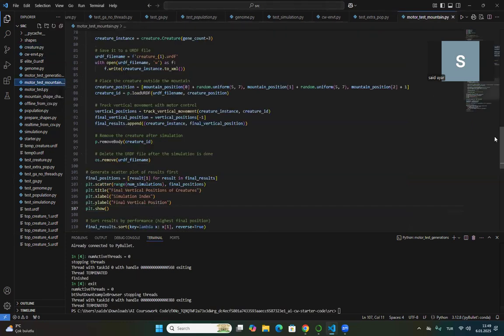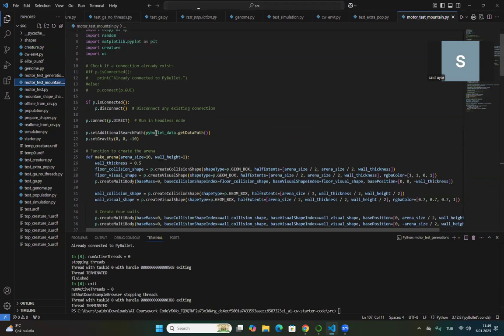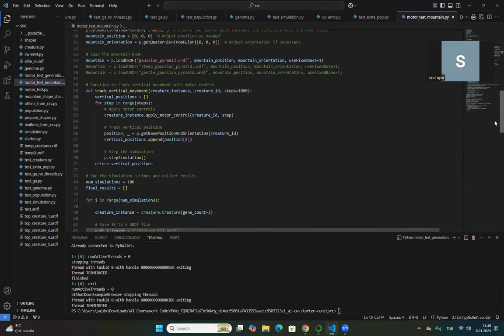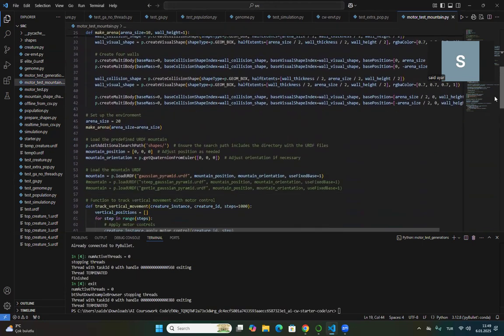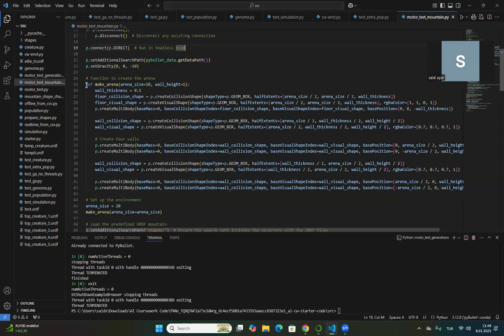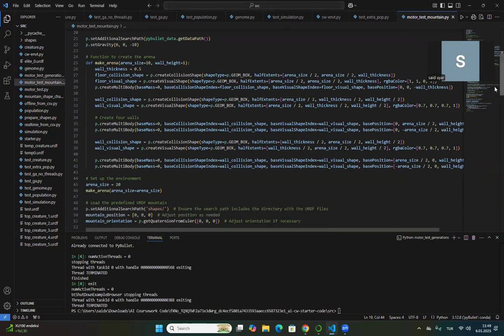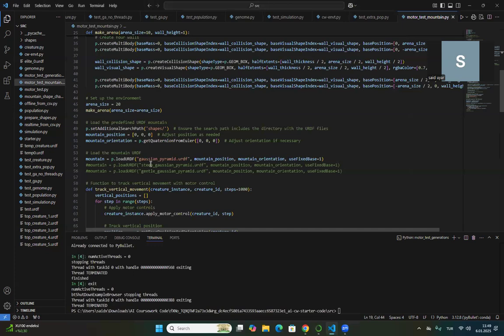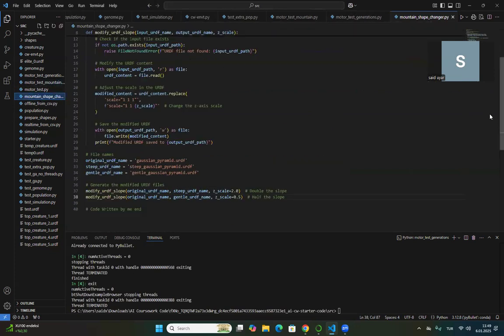So instead of using the GUI, I used PyBullet's direct version. And then I created the same environment using the function you have given us in the environment code with make arena and then loading the mountain. But to have different environments to test, I created a code named mountain shape changer.